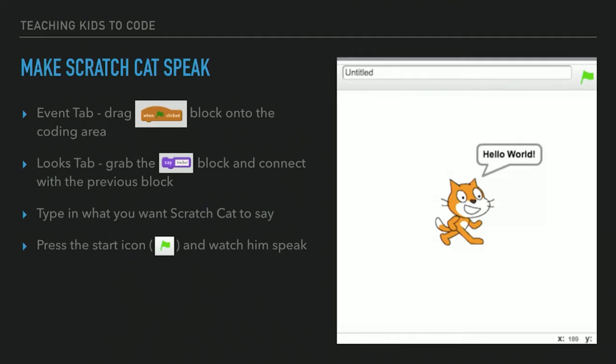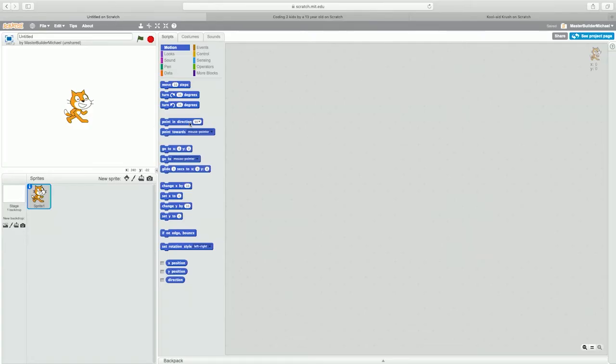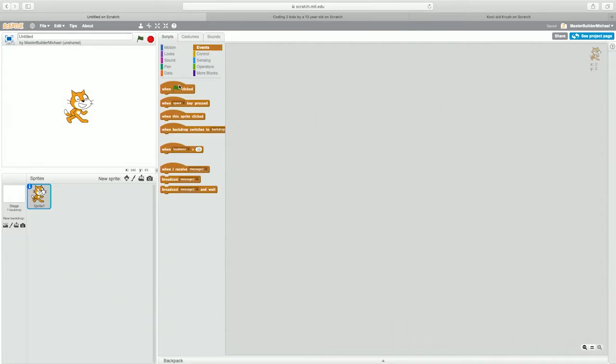So first go to the event tab and drag the when flag is clicked block onto the coding area. That is pretty much the start button block. Then go to the looks tab and grab the say hello block and connect it with the previous block. Type in what you want Scratch Cat to say. For instance, in this picture we have hello world, and then press the green flag at the top, and watch him speak.